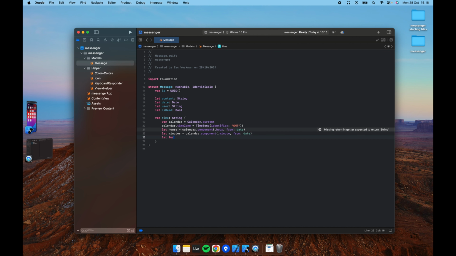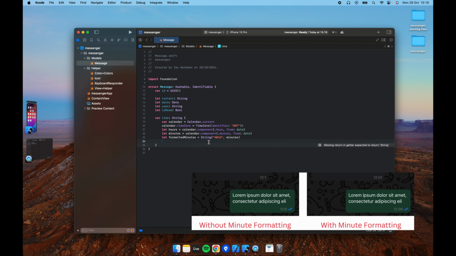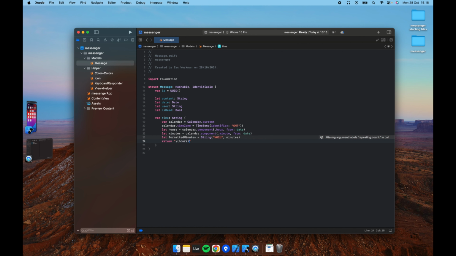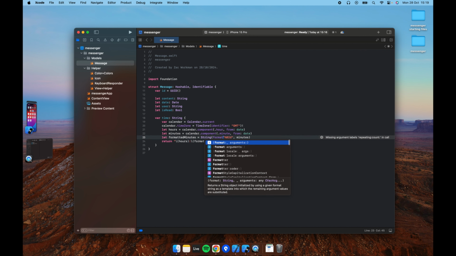Then we need to format the minutes, so formattedMinutes equals a string, and then it's going to be %02d, and then minutes, like that. And that's just to get the minutes to display as we want to on the screen. So then here we can just return hours, formattedMinutes. Actually up here we need to just put format.